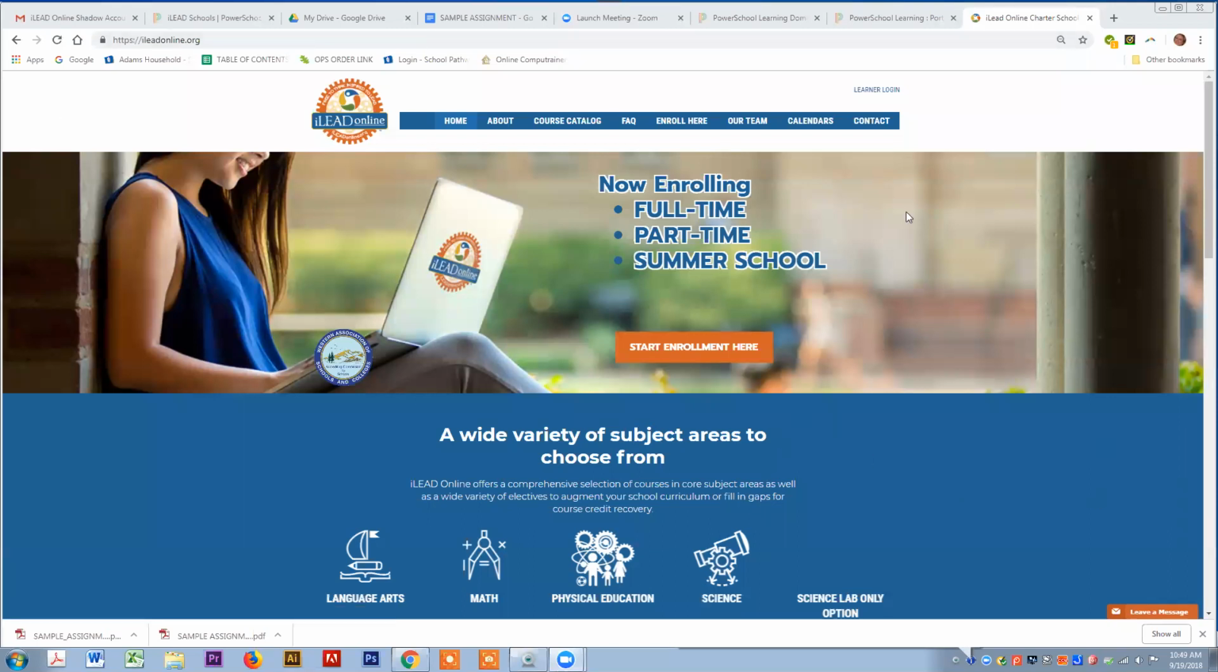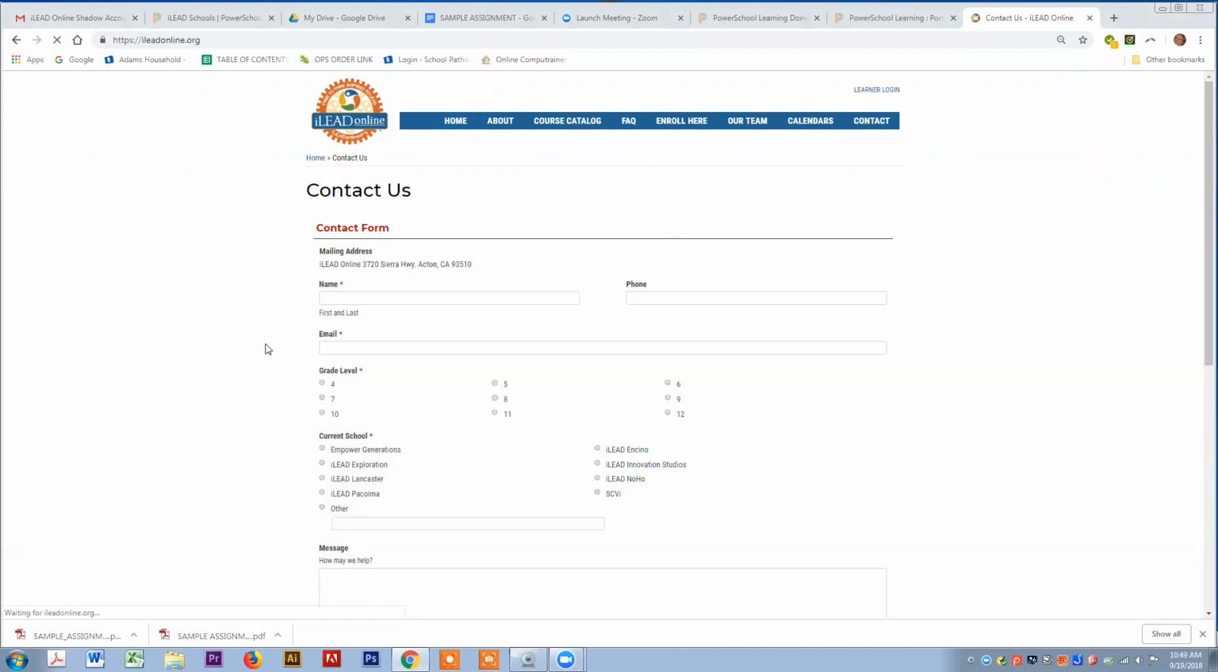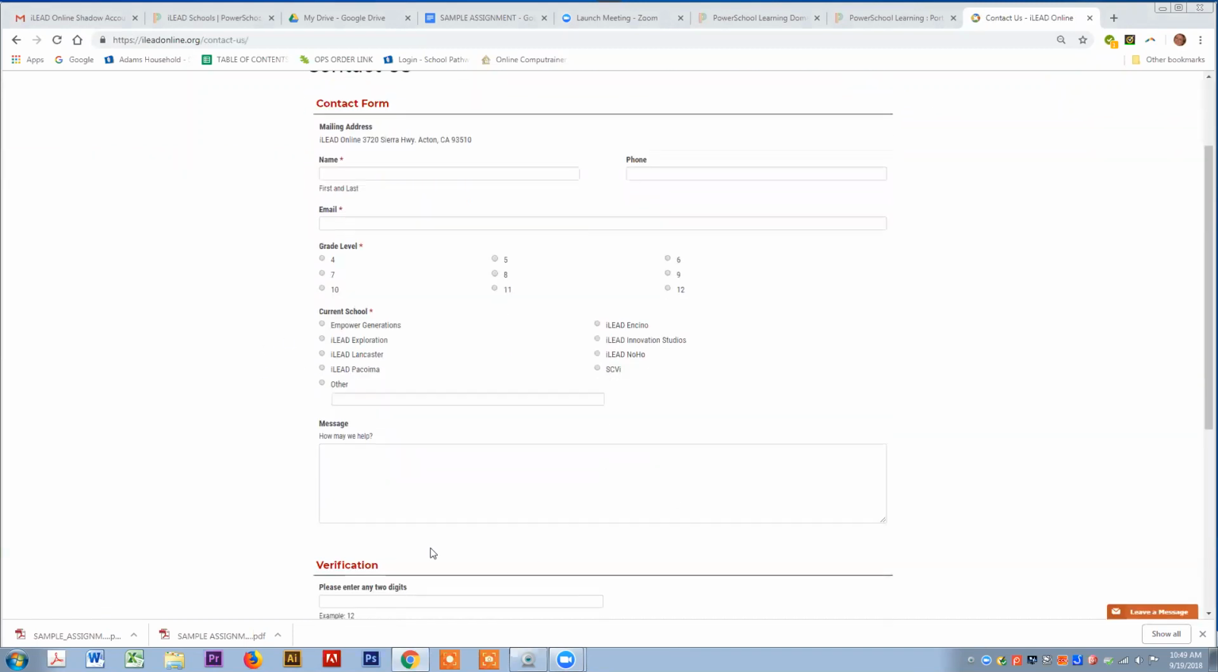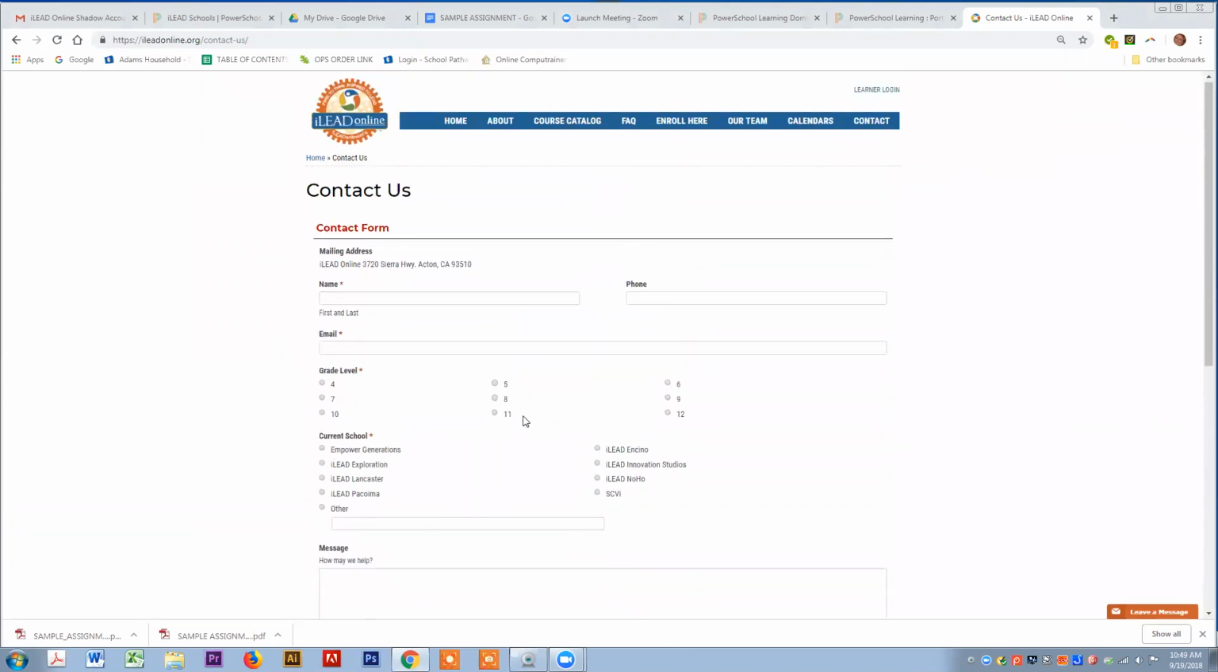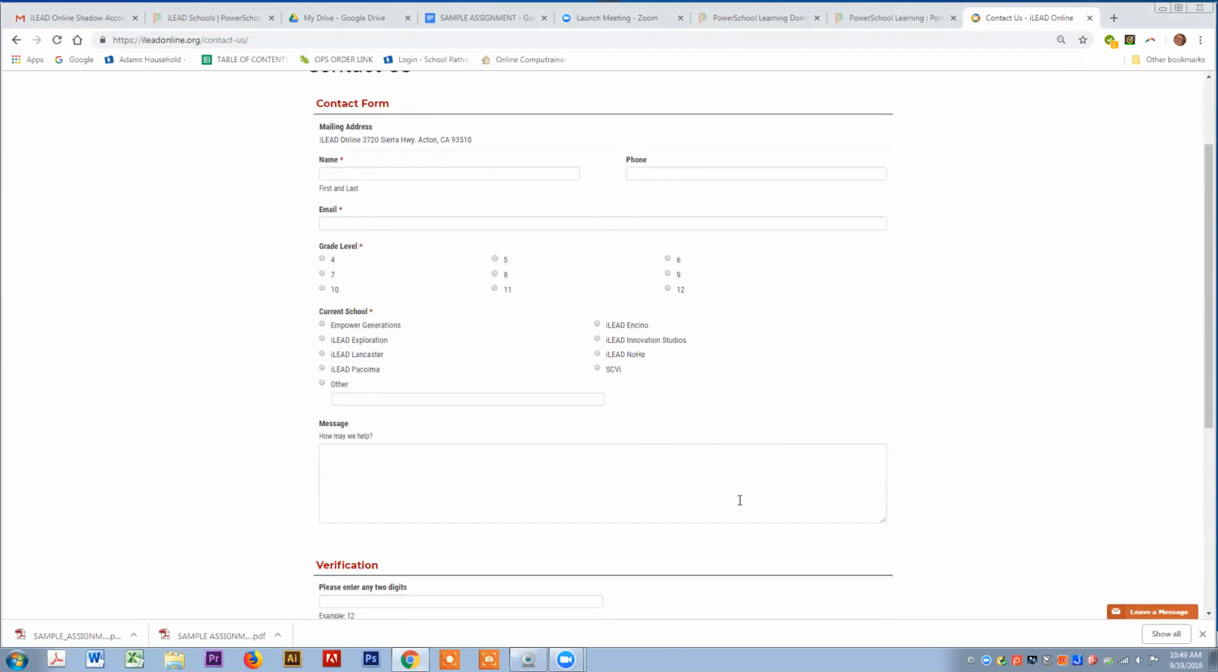So to begin, you're going to want to request a shadow account through our main website. Let me go ahead and share my screen with you so that you can see. Okay, so you're going to go to ileadonline.org here, and you're going to go to contact, right? Contact info, and you're going to fill out a contact us form and just request a shadow account for your learner. Please be sure to include the learner's name and all of your information, and we will go ahead and create that account for you.